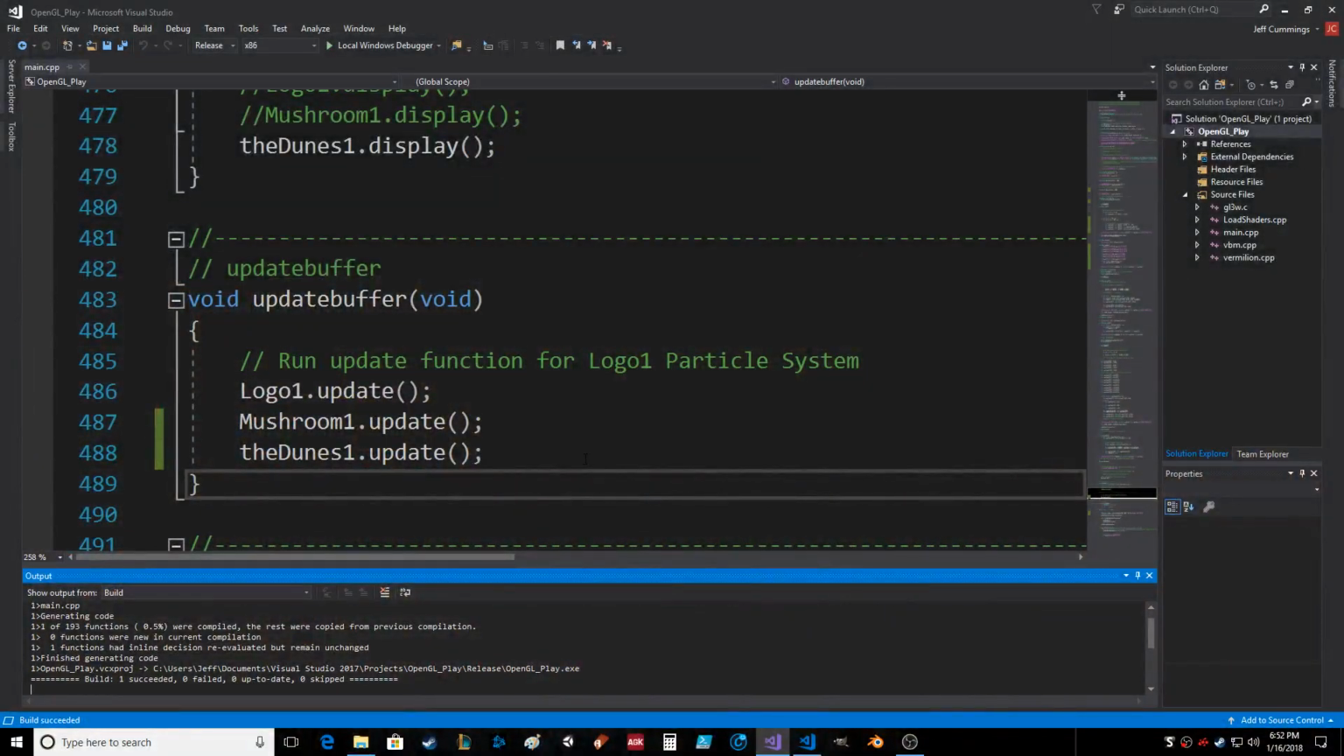And before we do that, we're going to put objects in the dunes for people to be able to find. Specifically, I believe mushrooms and some other stuff.